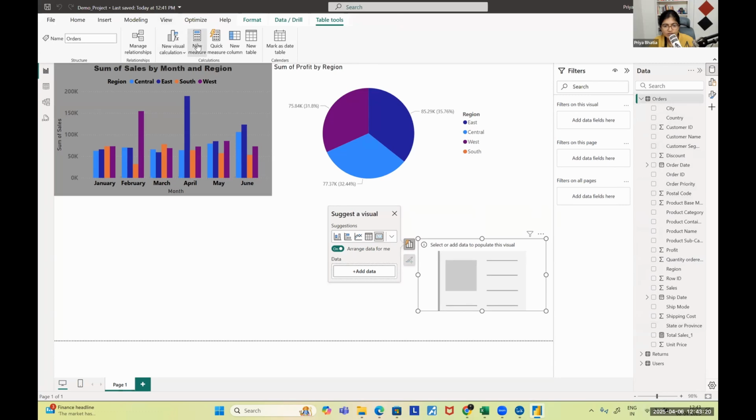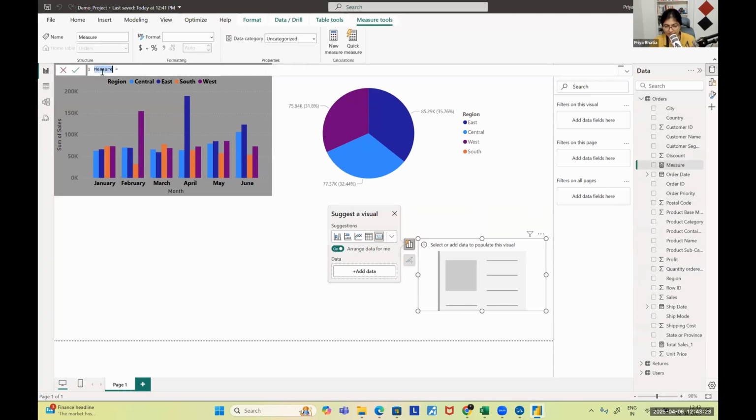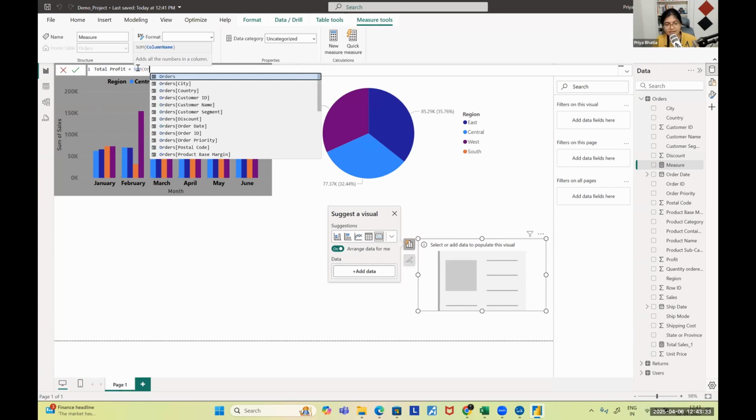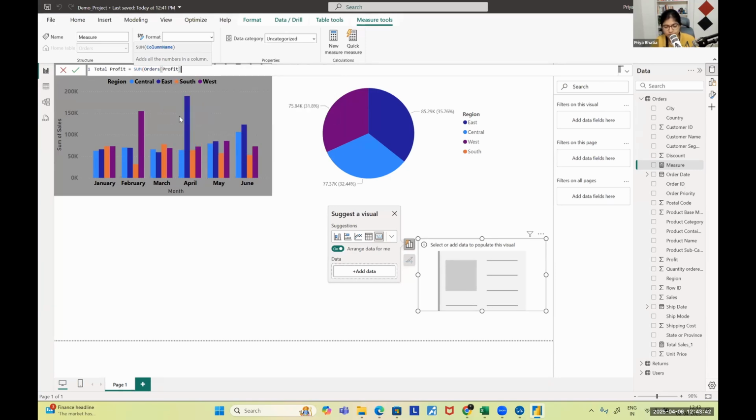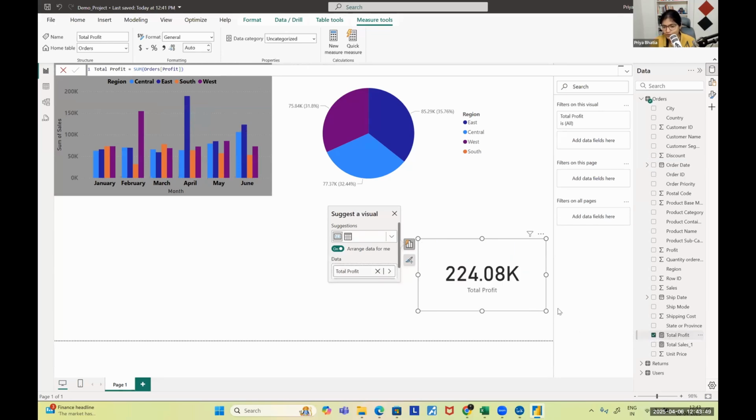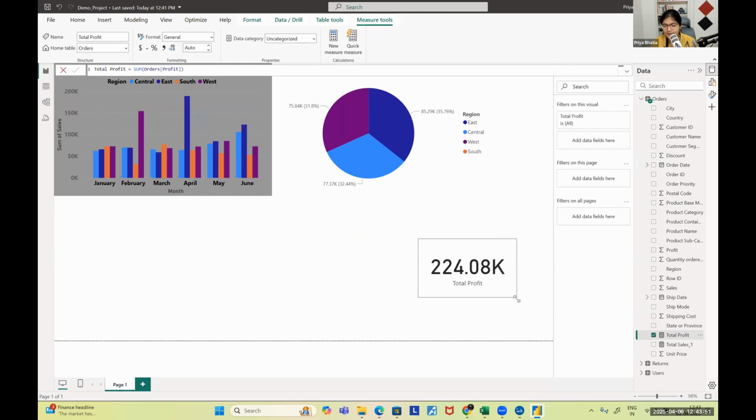So I will again click on this new measure. I will write here the name, total profit. And after that, I will write the function, the sum function. I will say take from the orders table. The column name is, what was the column name? I think profit. Yes, this is the column name that we have. As soon as you click on this, you will be able to see we have an option of total profit. And you can easily check that this is the profit we get.